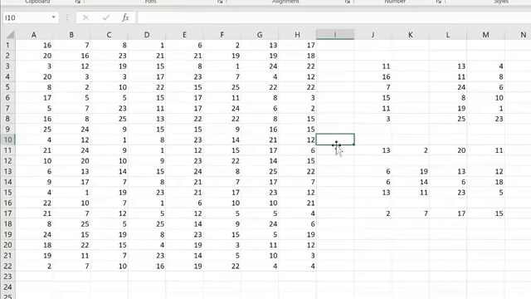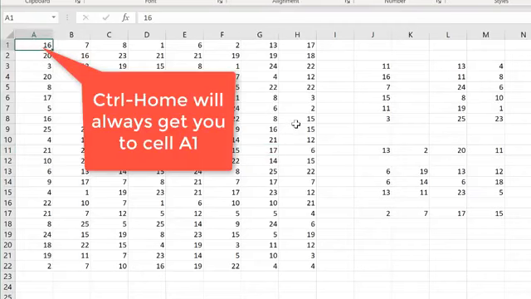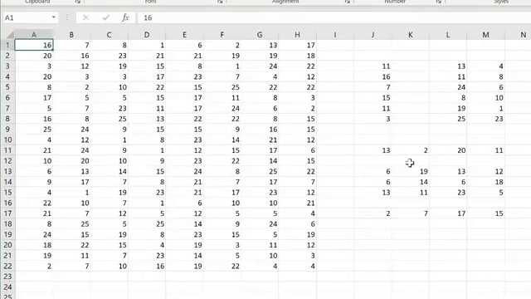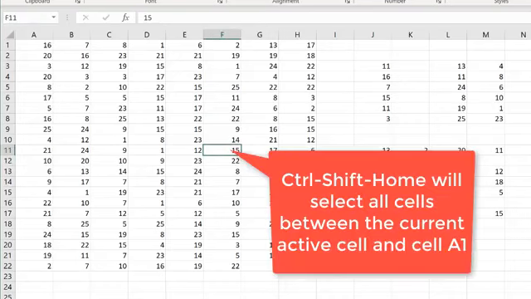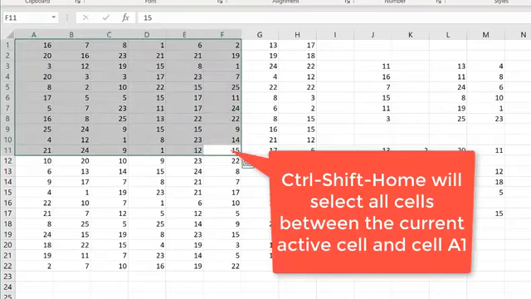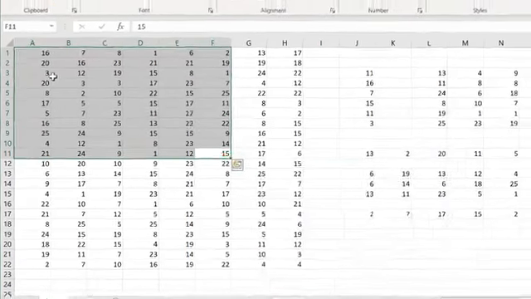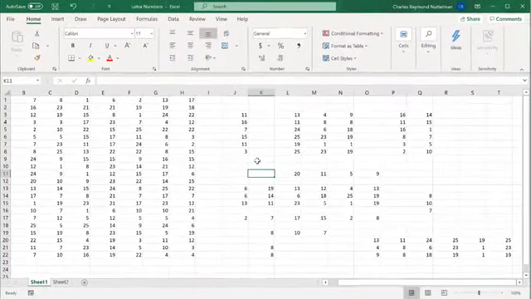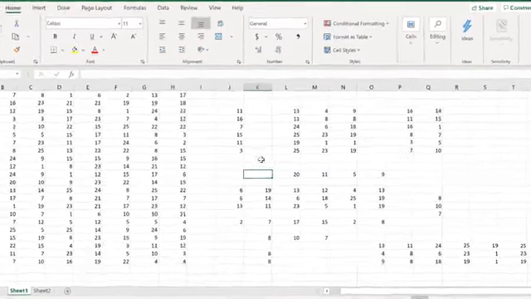Another little tidbit of information that might help you navigate through your Excel worksheets. If you're anywhere on the spreadsheet and you press Control Home, it always goes up to cell A1. You can also use Control Shift Home, and that selects everything from the current active cell up to cell A1. The last thing I'm going to show you is how you can select multiple blocks of cells.